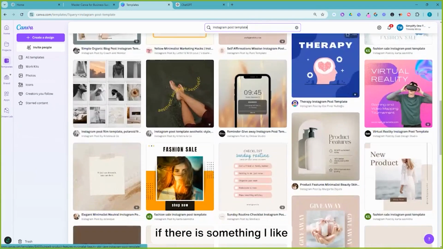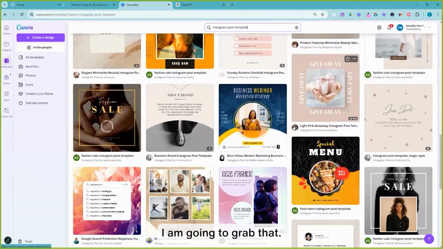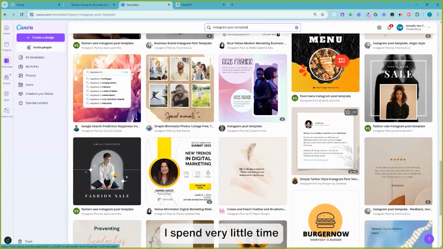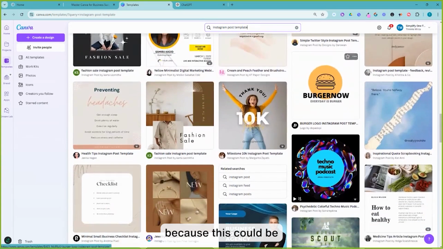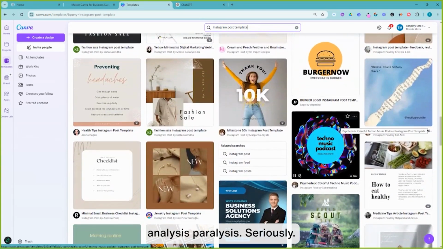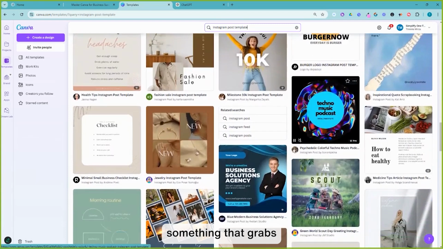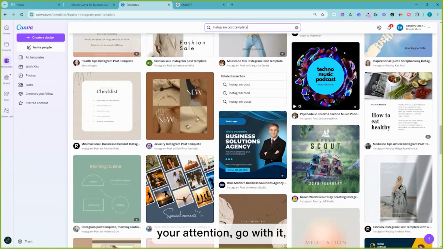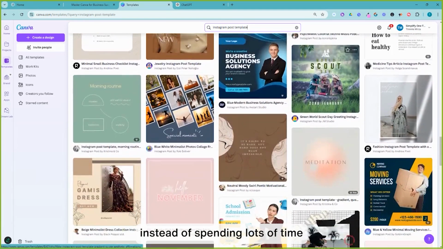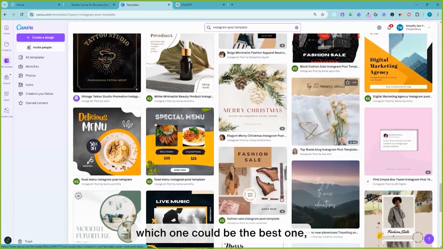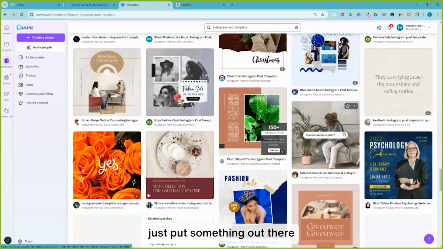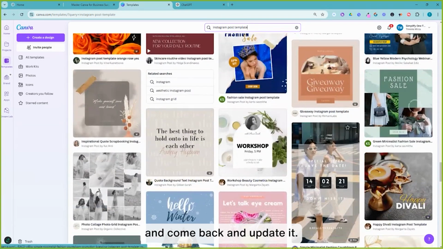If there is something I like, I am going to grab that. I'm going to use that. I'm just browsing. I spend very little time on browsing in Canva because this could be analysis paralysis, seriously. So pick something that grabs your attention, go with it, and then later on you can change it for the next round or whatever, right? Because instead of spending lots of time figuring out which one could be the best one, just put something out there and come back and update it.